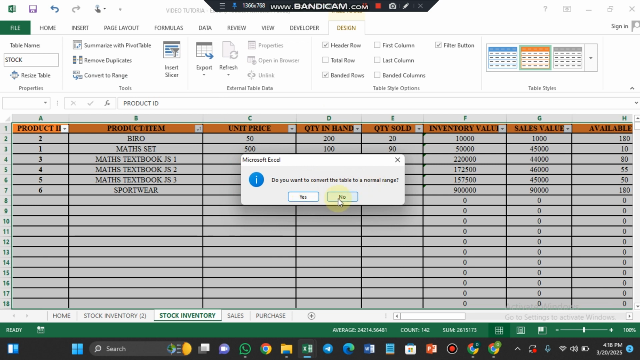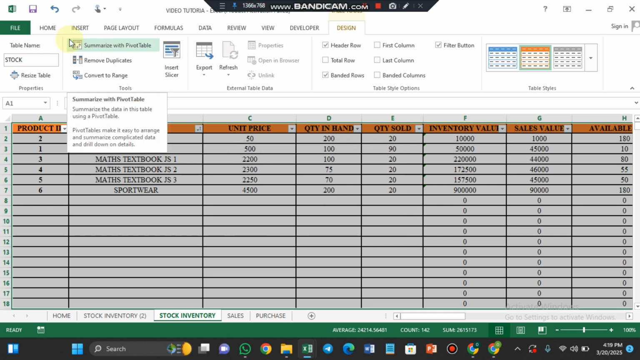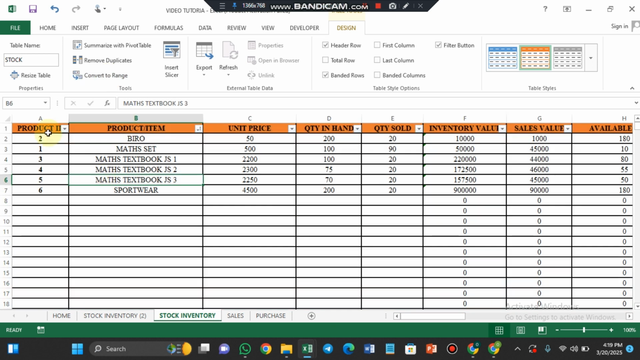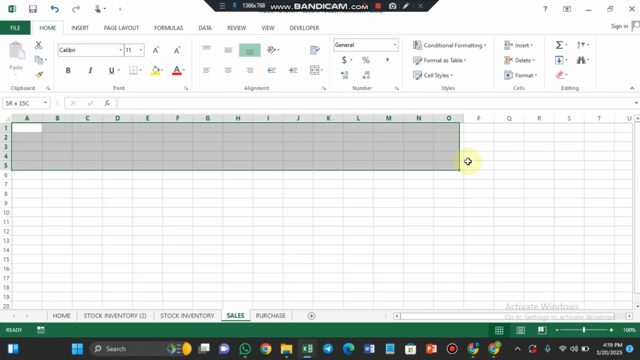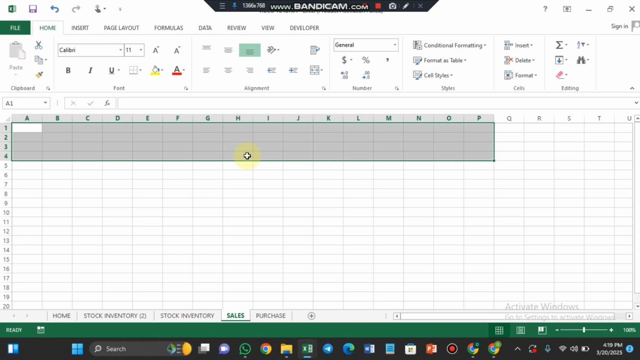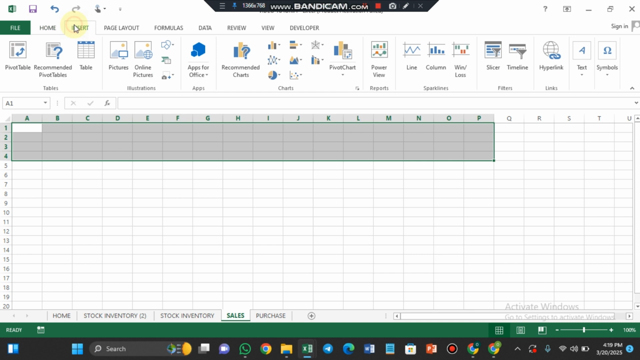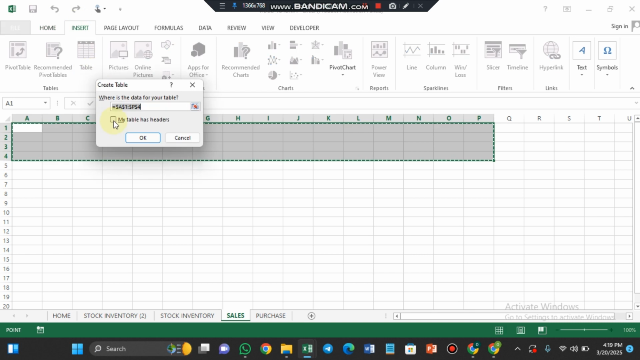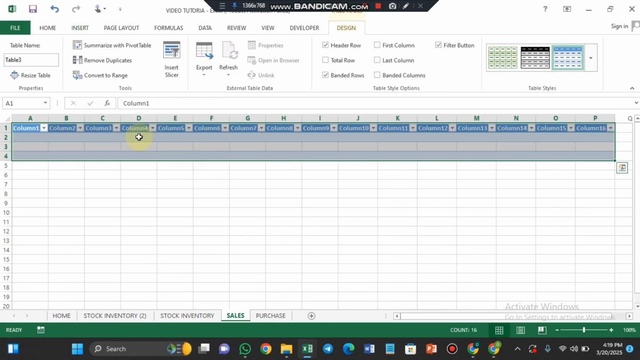But if you don't want that, you leave it as no. You go to Insert, you click on the table, then you come to Table Design here and then you click on Convert to Range. So with this you can take it back to the original form it was. But let's say for instance, now I have this place and I want to convert this place to a table. I just want to show you how to create a table again. You go to Insert, you click on Table. My table has headers. You make sure you check that one.